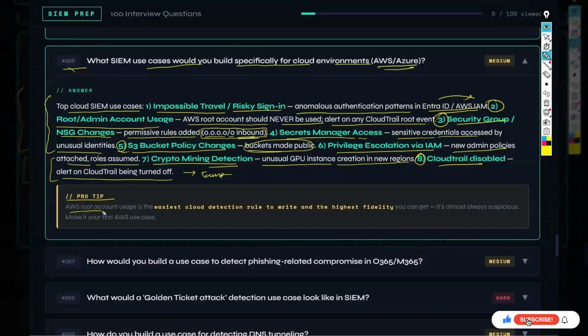Pro tip: AWS root account use is the easiest cloud detection rule to write and the highest fidelity you can get. It is almost always suspicious. So make it your first AWS use case.